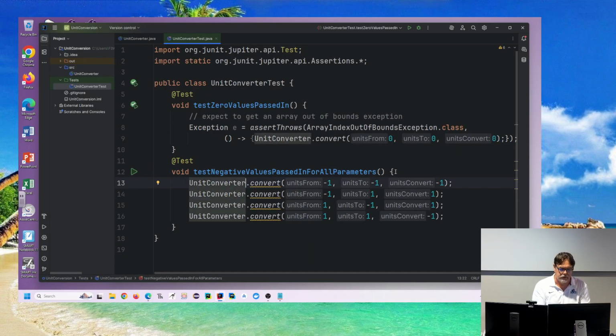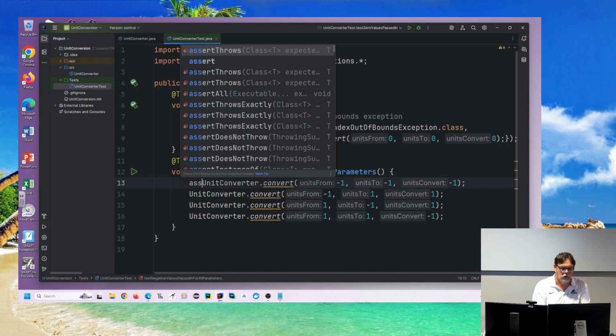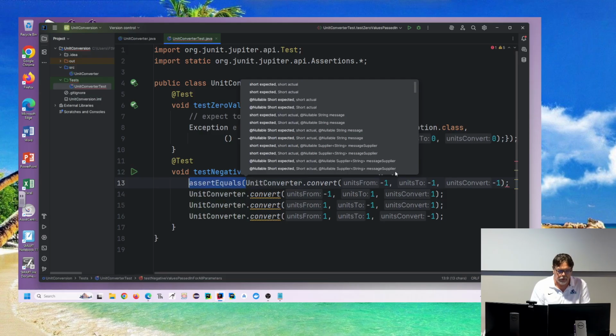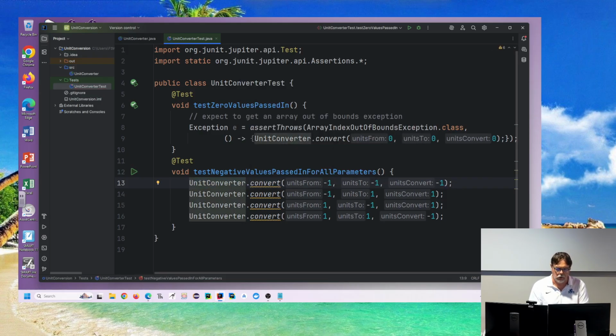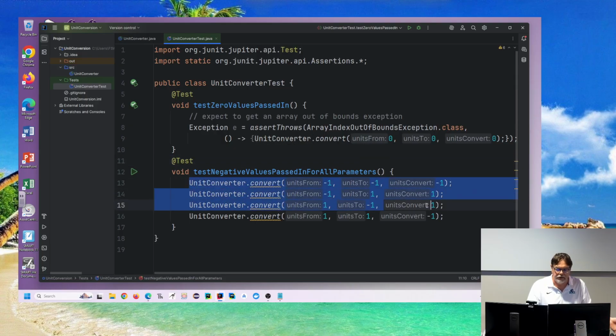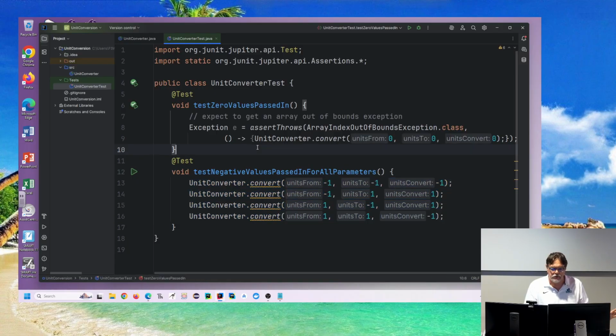I would need to say assert equals, or assert throws, whatever I expect it to do. Now when I pass in a negative value, just like when I pass in a 0 value, it's going to affect the array subscript. So I'm guessing that I'm going to get the exact same array index out of bound exception for all of these cases as I did for this one. So it'll probably just be copying and pasting this code to test these use cases also.